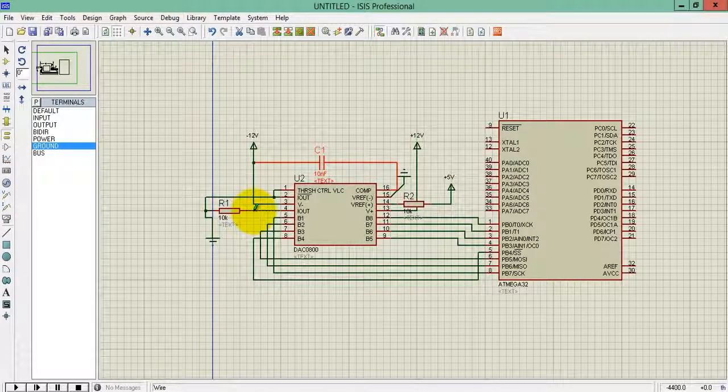If you want a non-inverting output, then you have to connect an inverting op-amp circuit here. So this is the simplest one. You will get an inverting output, but adding the resistor will be the simplest one. So put the value of these resistors.